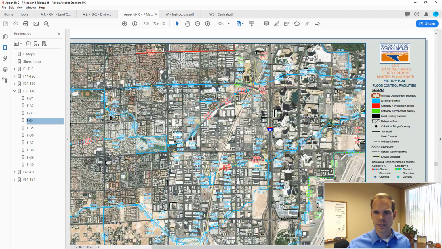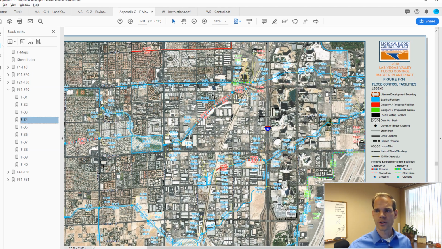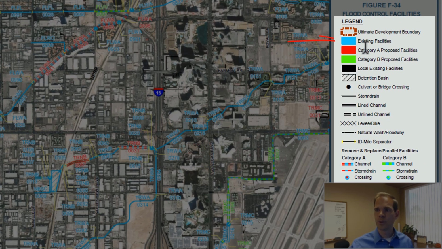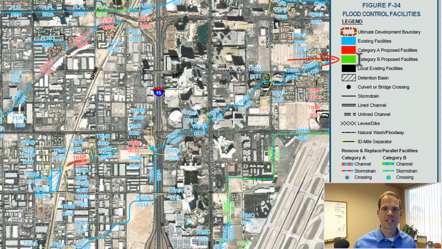Also to note, the way these maps are set up, you can refer to the legend, but the blue facilities show existing facilities, red show proposed facilities, and green is what we call Category B proposed facility, and that generally means that we expect those to be built with maybe developer funds, or that might be an indication that there's already some kind of flood control facility there, so that these are kind of lower priority improvements or things that might be needed later on.